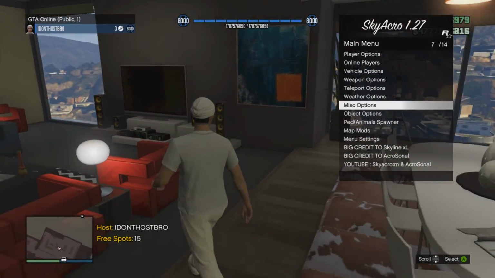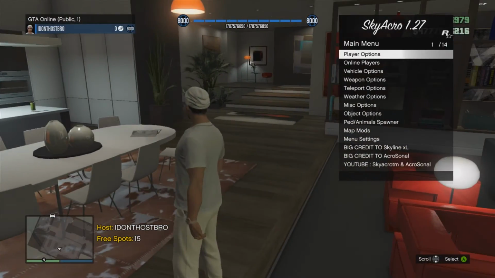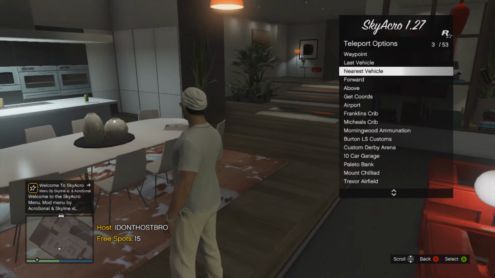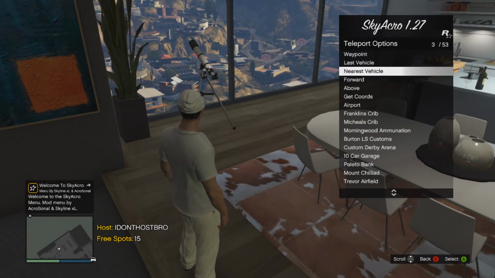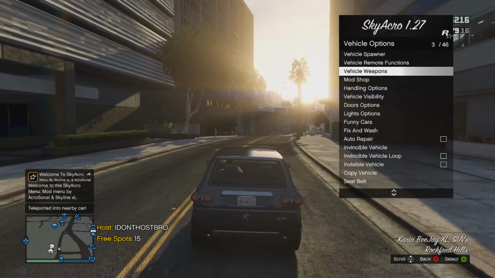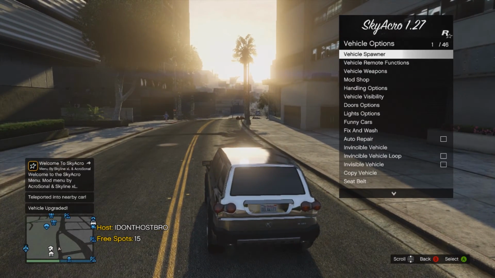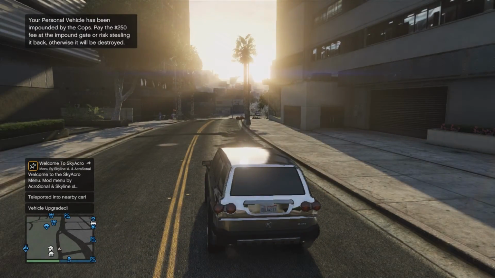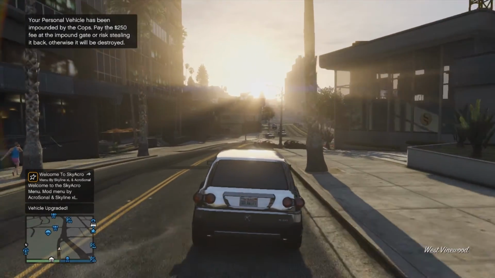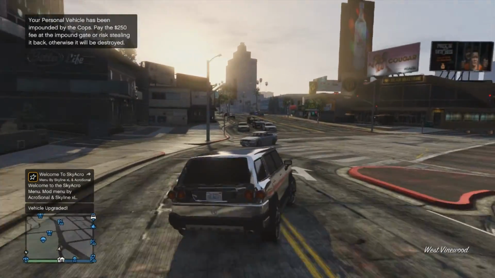And there you go, guys. There's the mod menu. As you see, we'll just teleport to the nearest vehicle. Boom. So then we can go vehicle, max upgrades, turn the radio off. And there we go, guys. So now you're online with the SkyArco menu.